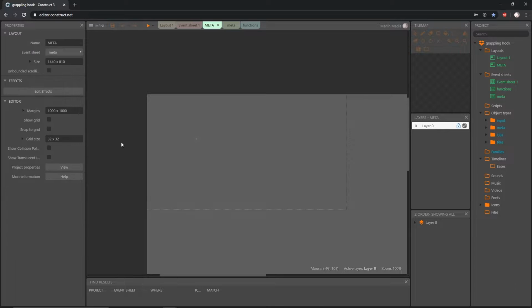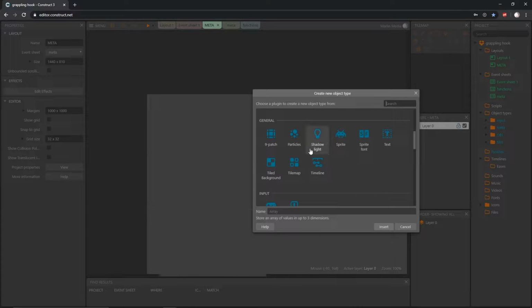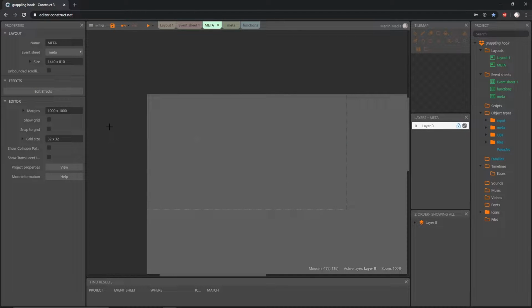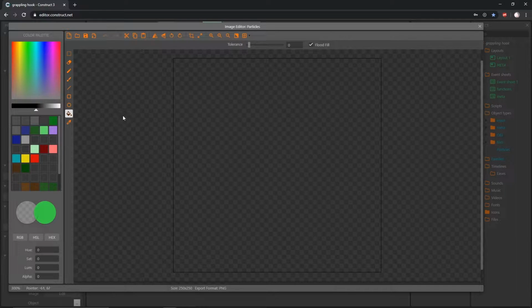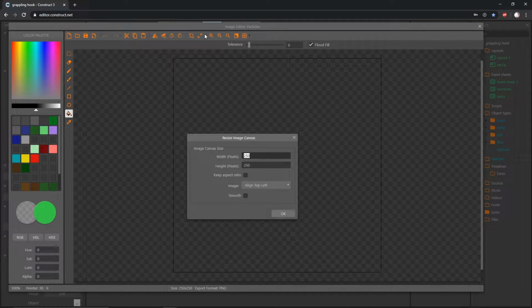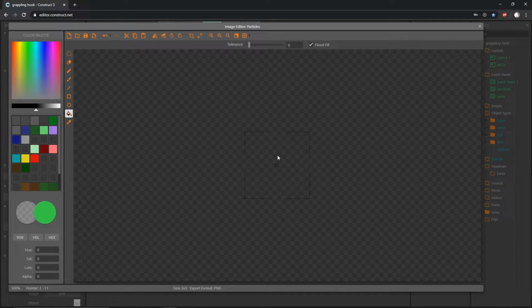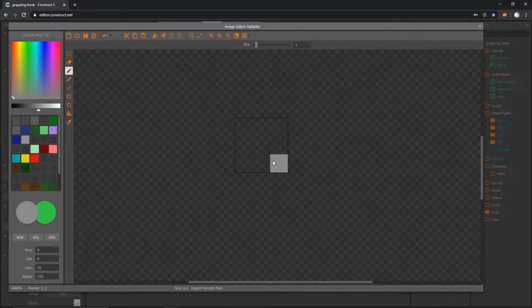Just double click anywhere on the layout and let's scroll down to under the general category. We have particles. Let's insert a particle. I'm going to insert it over here because my background is darker over here, and we're going to need that to see what we're doing. I'm going to resize it to 3 pixels by 3 pixels and zoom way in. And then I'm going to grab a gray color and my pencil tool. I'm just going to put 1 pixel right in the middle.